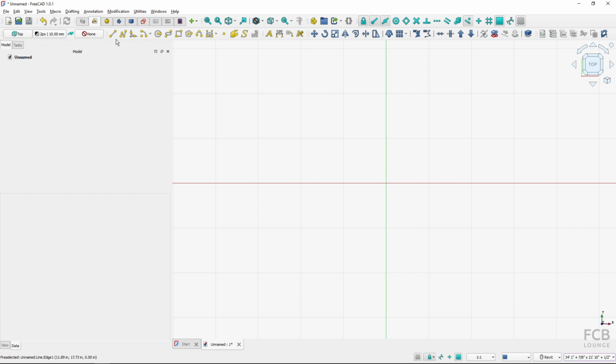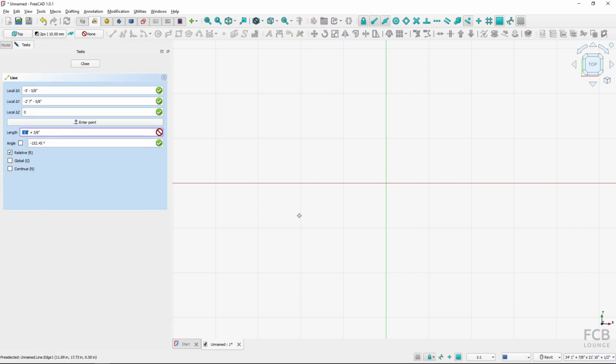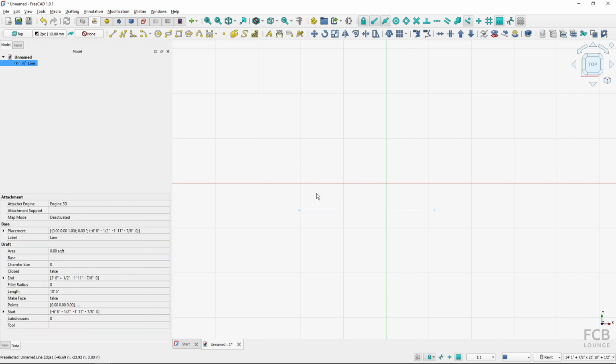So by default, if I start any tool and I want to type, let's say, length, I can just simply type in 10 feet, 5 inches and hit enter. And this line is, as you can see, 10 feet 5 inches. So that is all right.